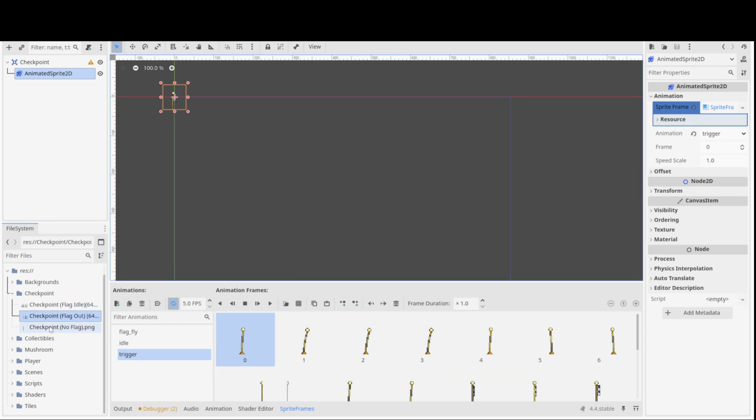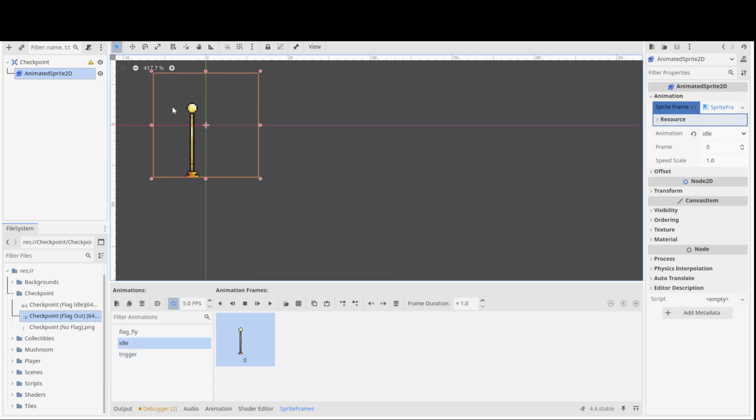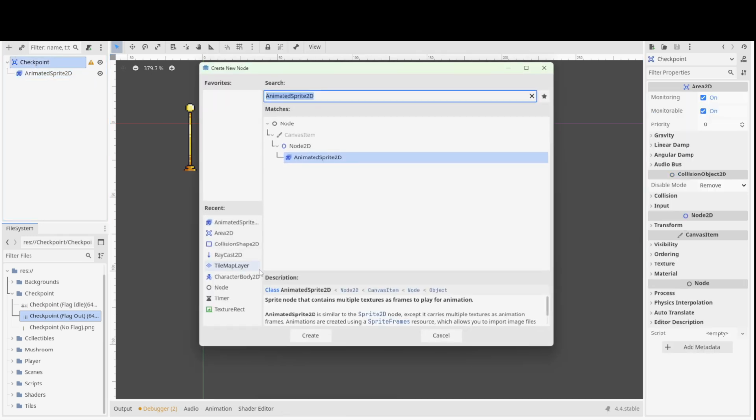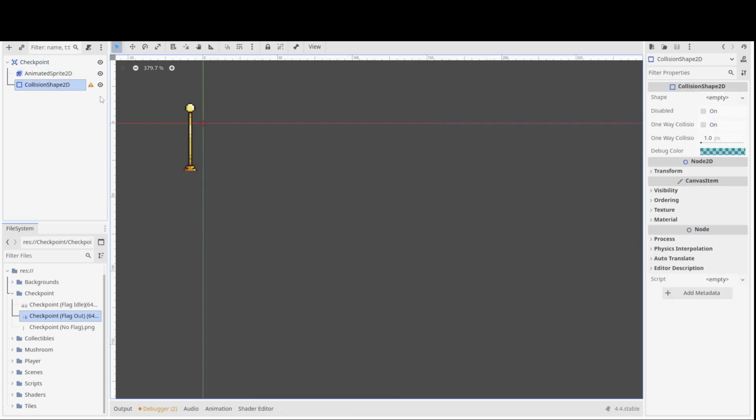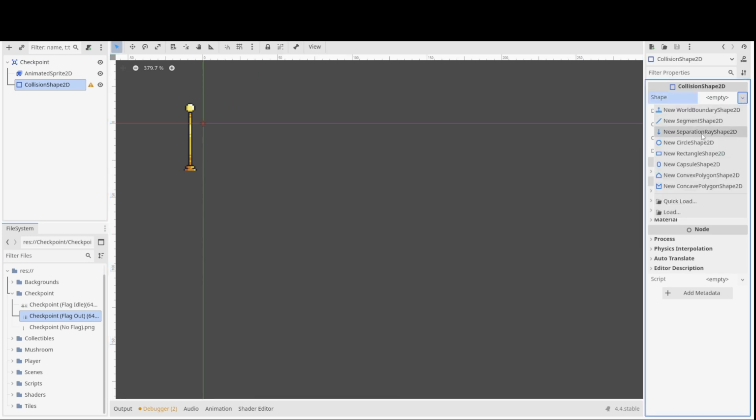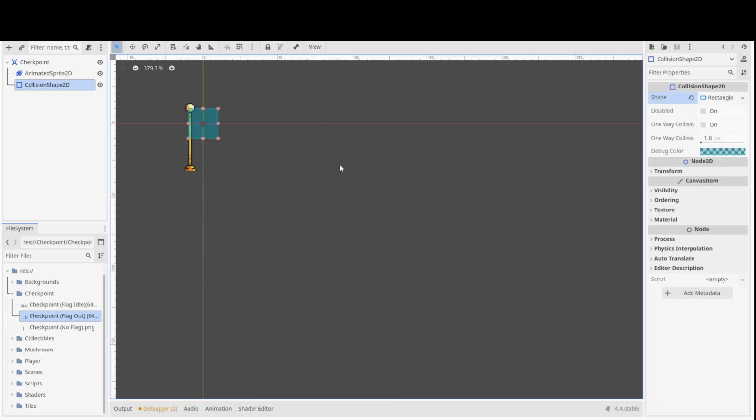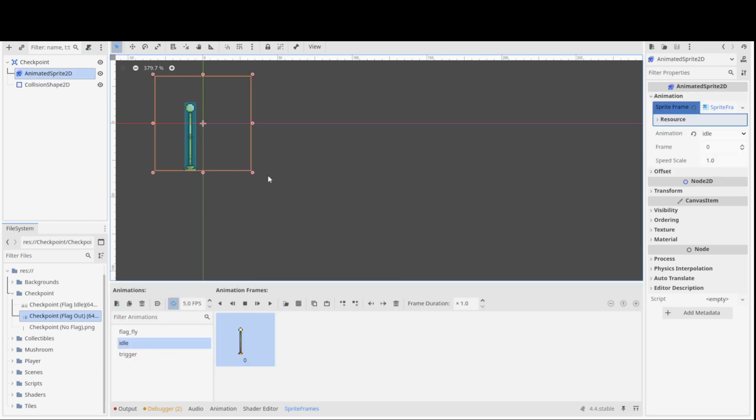Let's click on idle. There it is. Zoom in a bit. Okay. We need to add a collision shape to this. So let's go add CollisionShape2D. Create it. Okay. We'll pick the rectangle and we'll just fit it around our pole like so. Maybe up to the top. There we go. All right. So now we've got collisions as well.